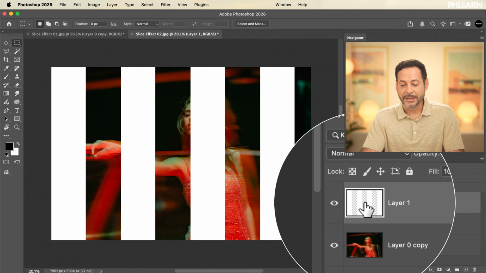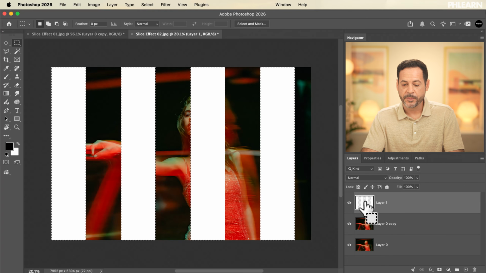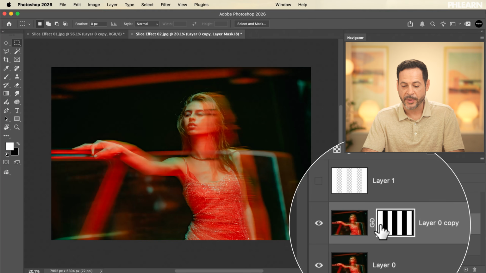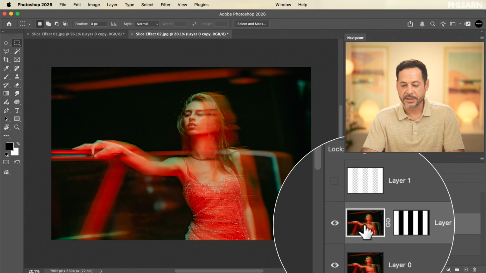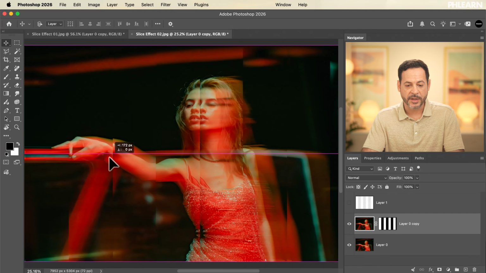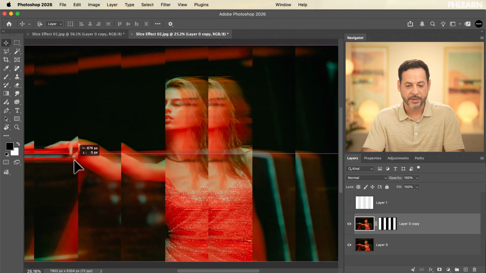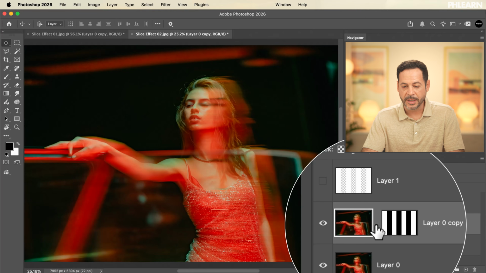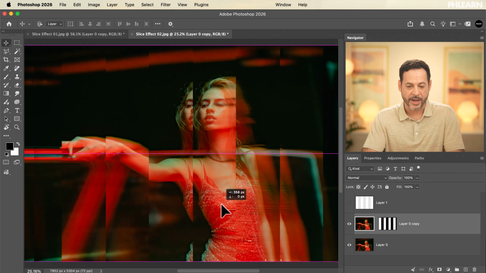Same like before, I hold Control or Command and click on this layer. Now I'm going to turn that layer off, go to this layer and click on my mask. Now with this layer, I can decide to use my move tool. Let's zoom in, hold Shift and move it to the right and left. Pretty cool, right? Or don't forget, you can unlink them and you're going to get a different effect.